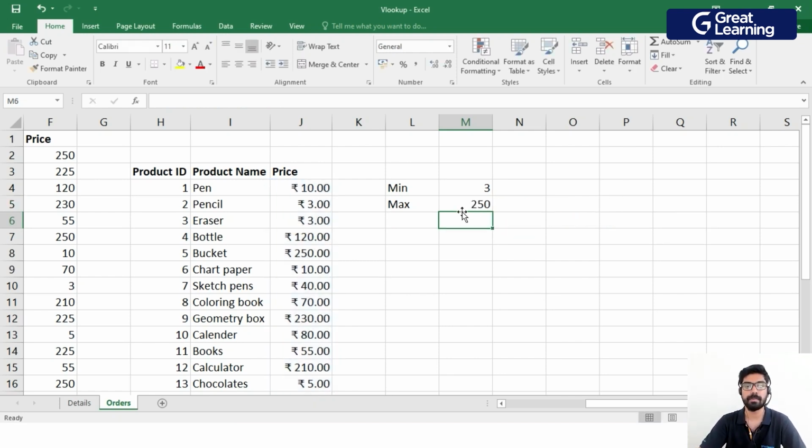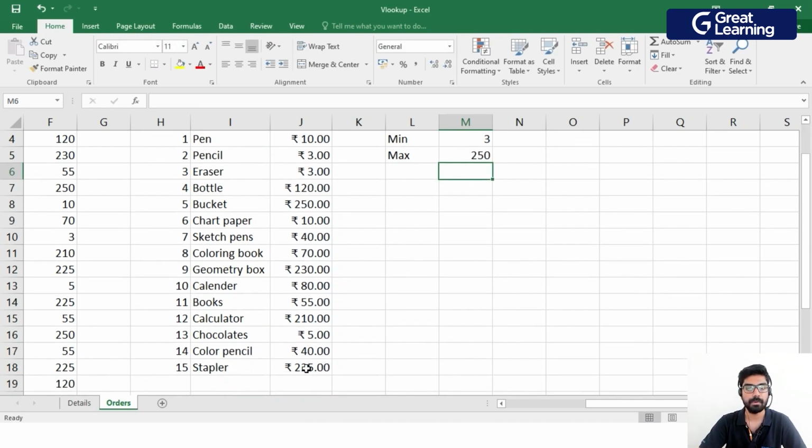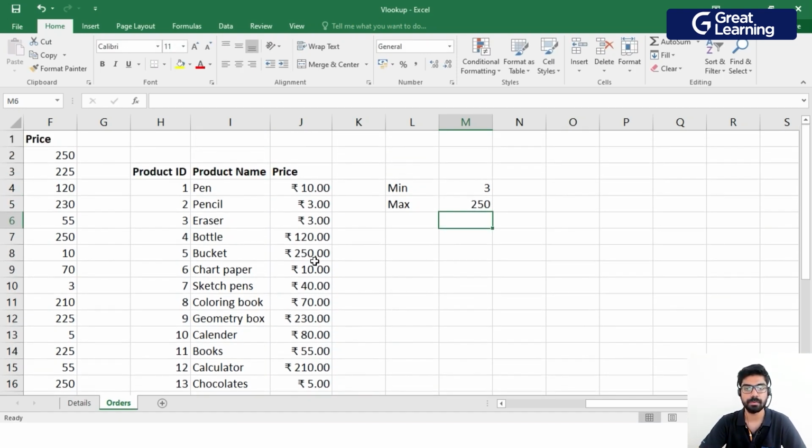And now I've got the maximum value, which is 250. Let me check here. 225, 210, 230, 250. There's no value which is greater than 250. So we have found out the method to implement the VLOOKUP function for maximum and minimum values as well.